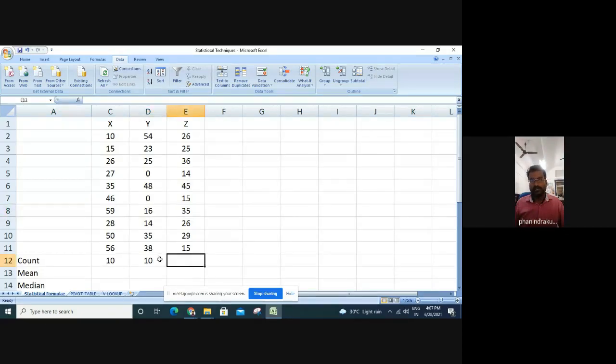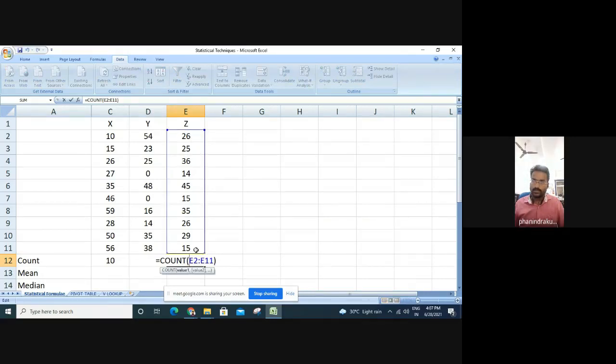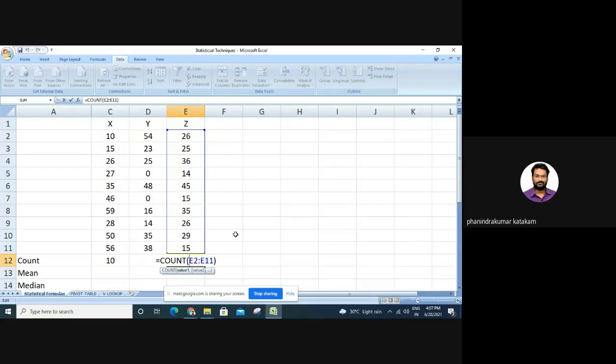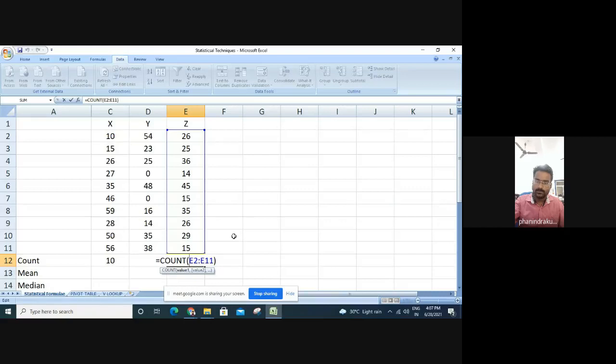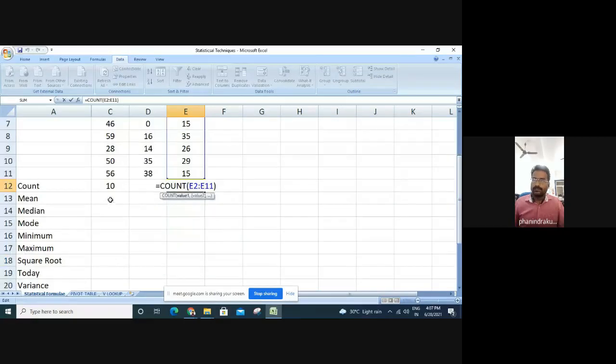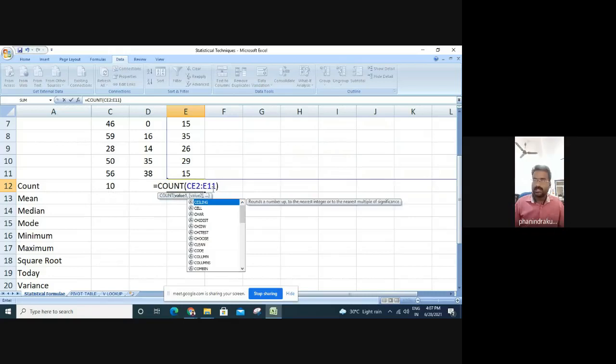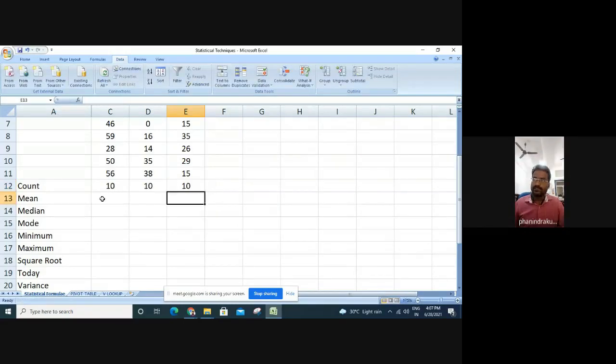Then I can also expand this by dragging it. Yesterday we have seen this. Just hold the mouse button and drag so that we apply the same changes. See this, now you can see it is the count of E2 to E11, the values we are going to take. Sorry, I have not pressed the Enter button. Just press Enter.